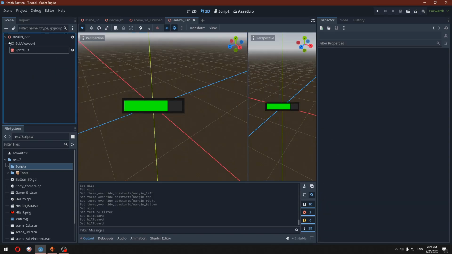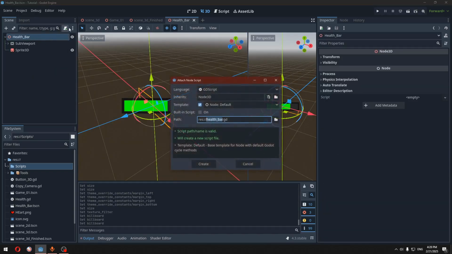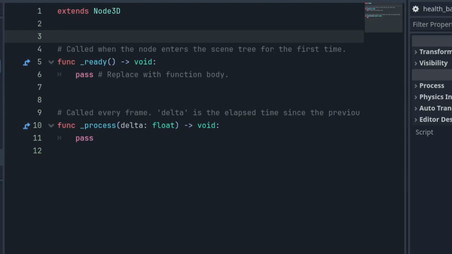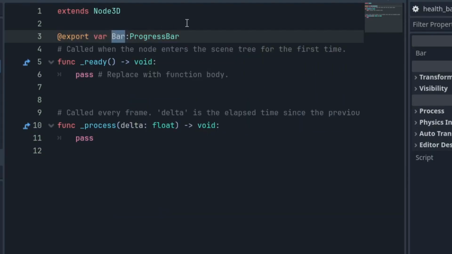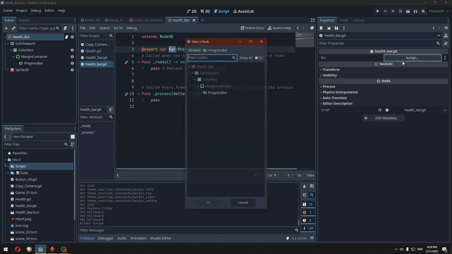And now let's get to scripting. So let's create a script, name it health bar, and in our health bar script, we are going to need a reference to the progress bar. So let's go export variable bar, and it is a type of progress bar. Let's assign the progress bar.